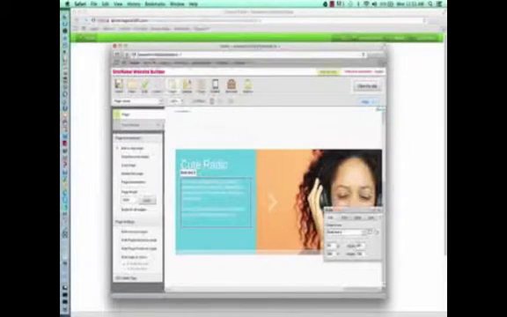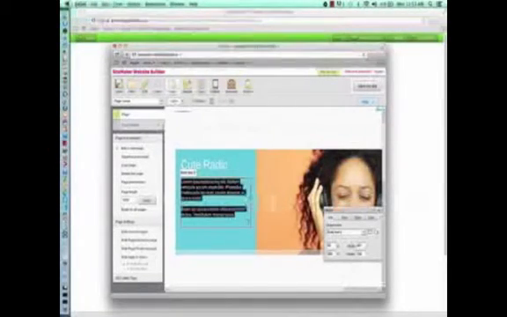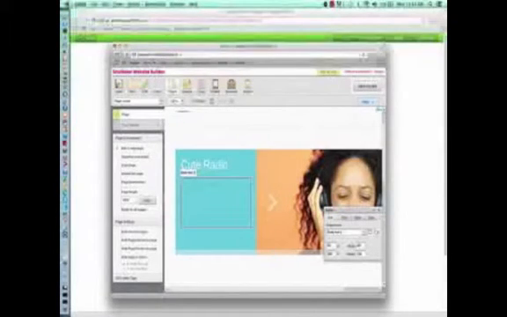Or even you can select all of them, click delete. So Qt Radio, your station on the move.